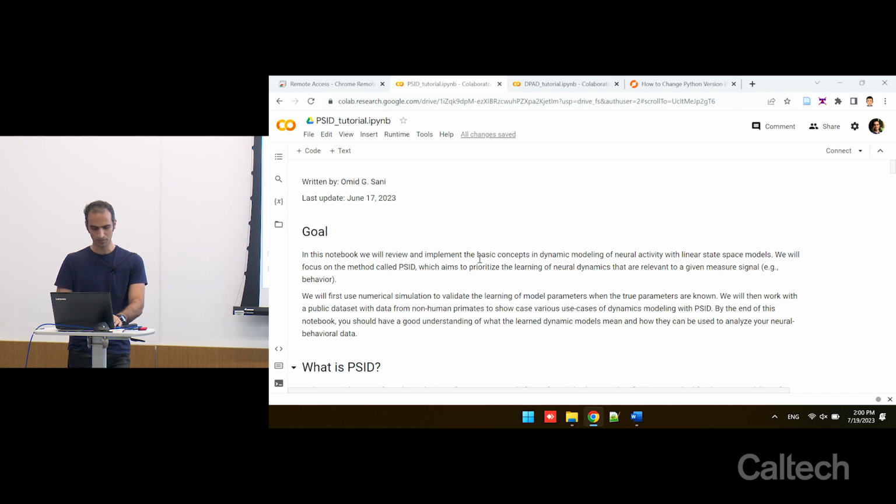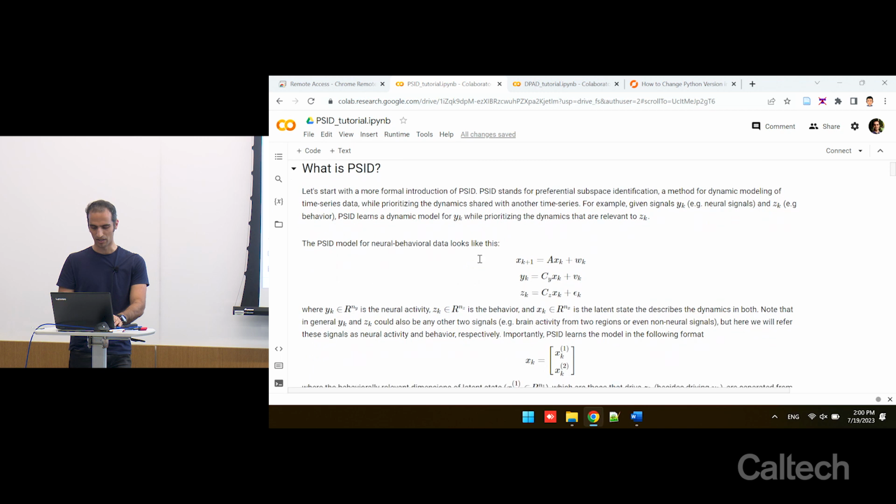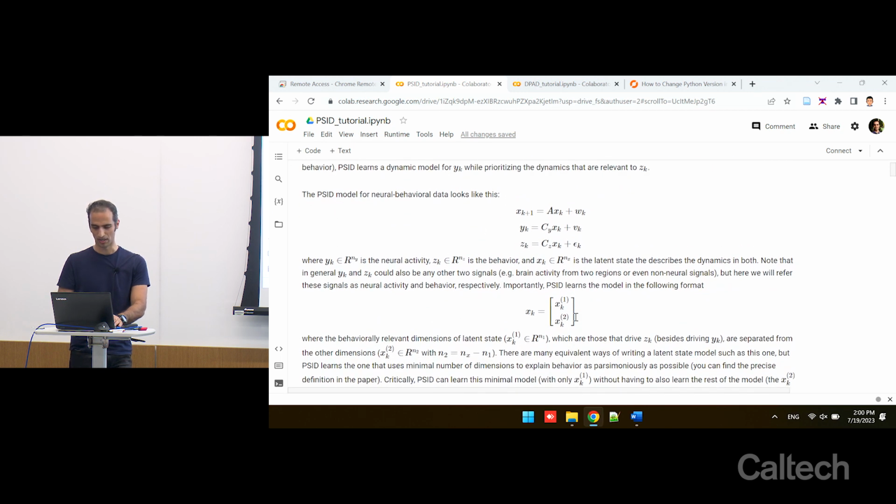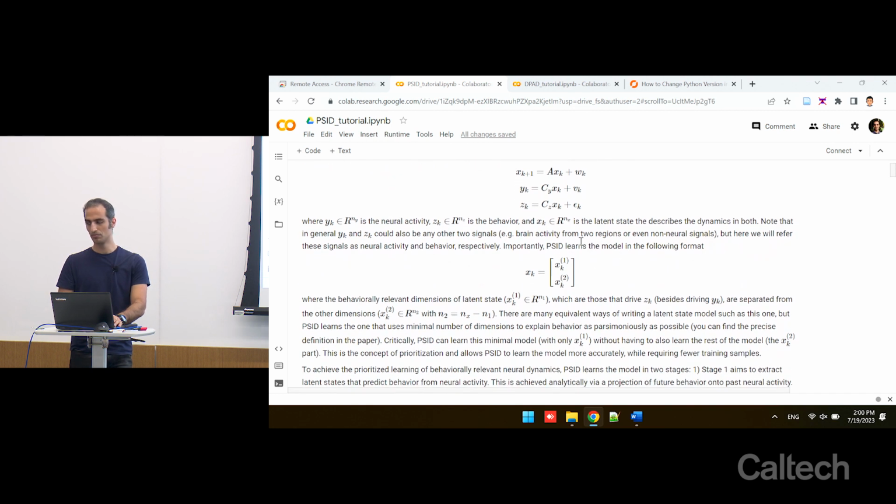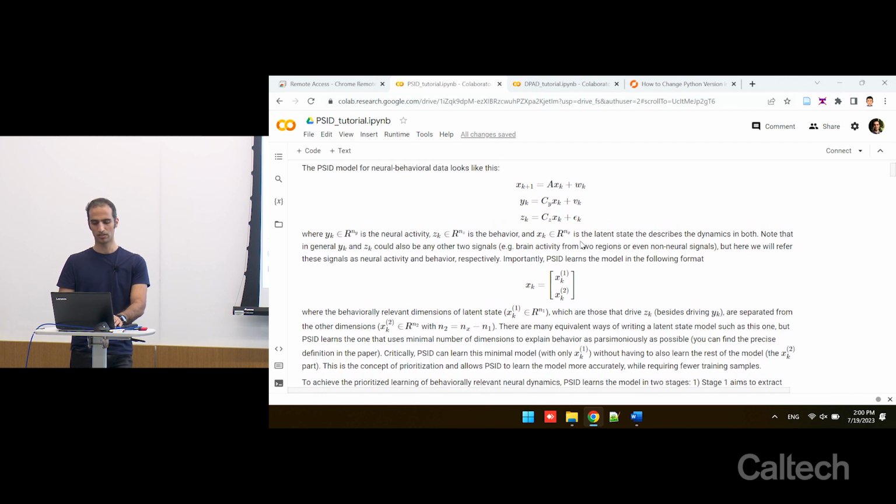All right. So in the PSID notebook, we start by reviewing the model formulation, which, as Maryam also explained in the lecture, is a linear state-space model where the latent state describes the dynamics of both neural activity, represented by Y, and behavior, represented by Z. But the key goal of PSID is to dissociate the elements of X that are shared, that describe both neural activity and behavior, from those that are only related to neural activity. In other words, it learns X with a structure that has the parts that are shared between neural activity and behavior, or are behavior-relevant neural dynamics, separated out as X1, and the other, potentially other, neural dynamics separated out as X2.